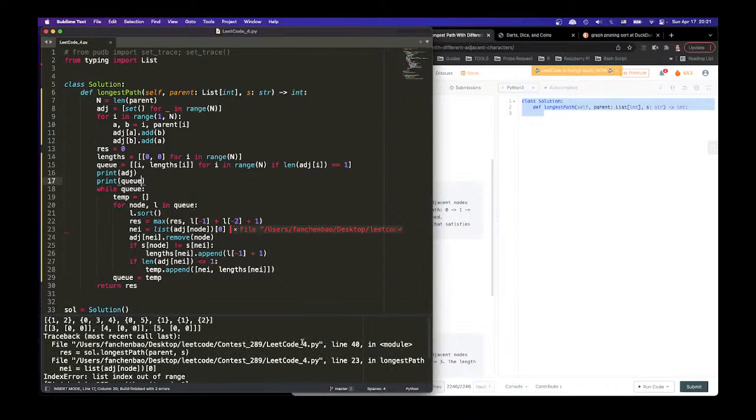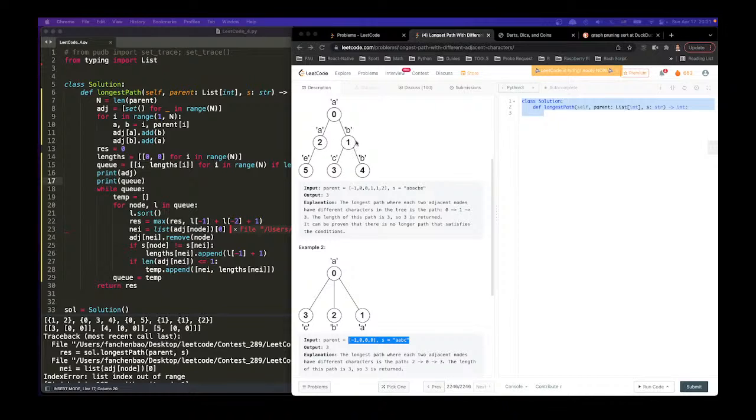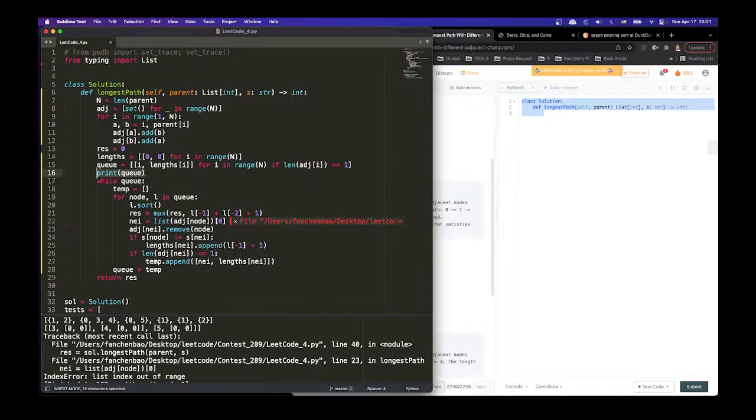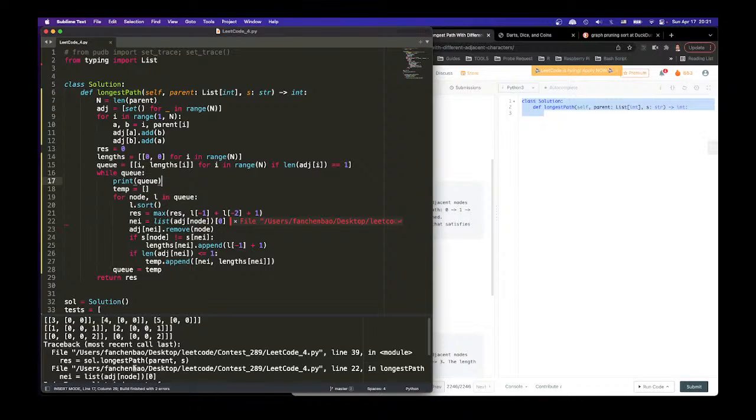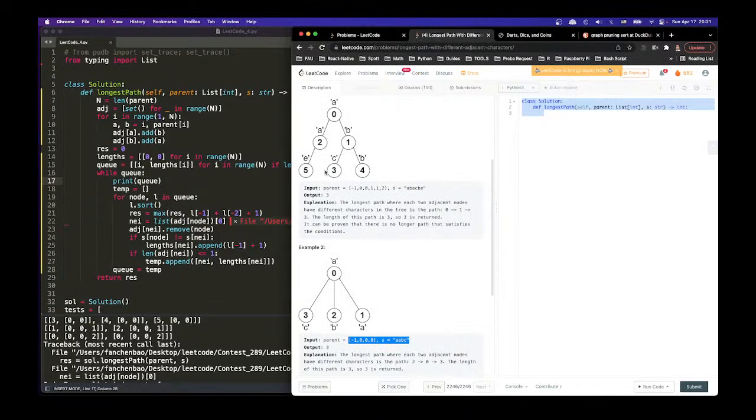So adjacency list: 0 has 1, 2; 1 has 0, 3, 4; 2 has 0, 5; 3 has 1; 4 has 1; 5 has 2. That's correct. And initially we have 3, 4, 5. That's correct. So we start with right. So now what we're going to do is just check on the queue in the beginning. Alright, so the first queue is right. Second, so after these are gone, we shall push this at 2. 2 is 1. And then 1 should be with 1. Yeah, 1 with 1 as well.